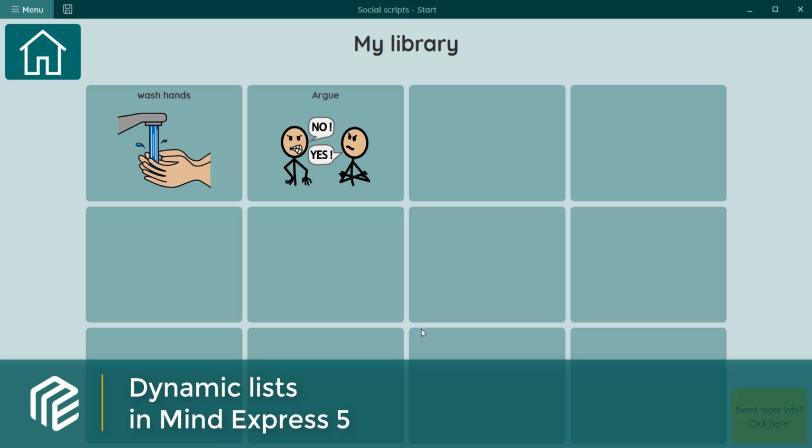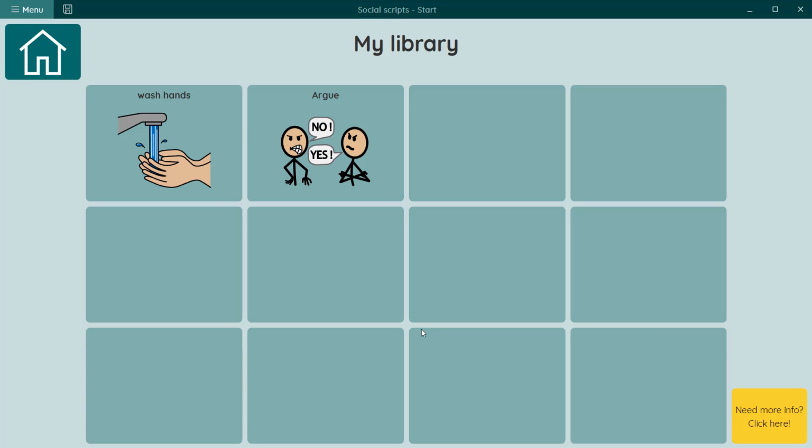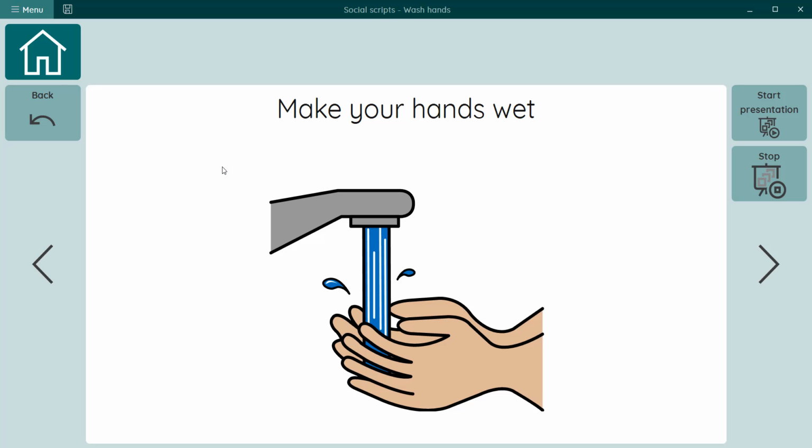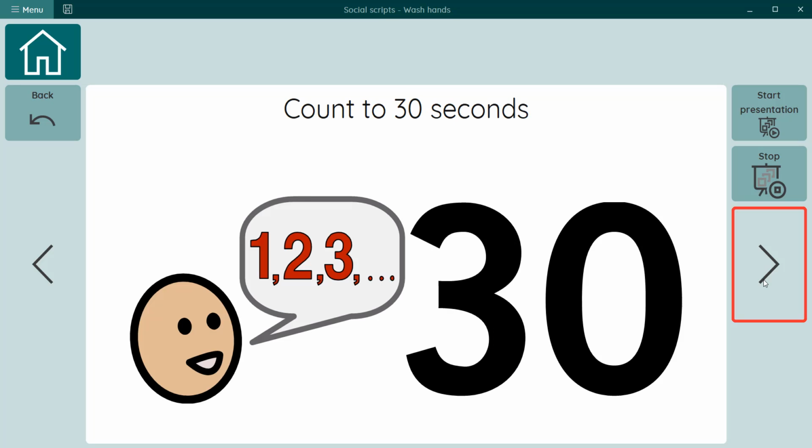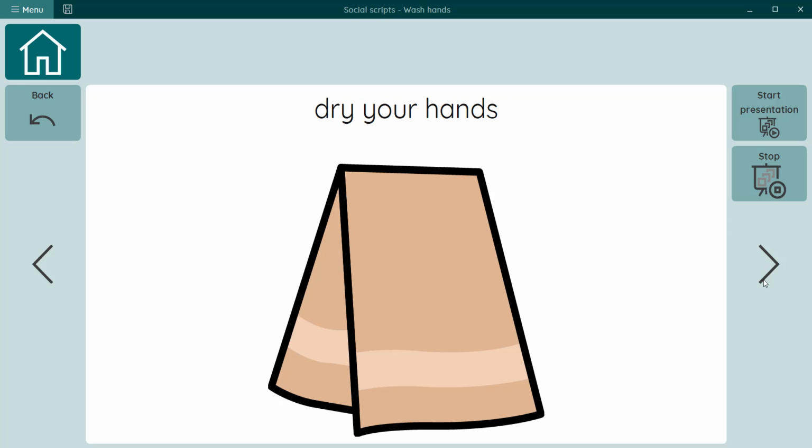In this tutorial, we will explain what we mean by dynamic lists, why they are so practical by showing you a few examples, and how to create one yourself. So, as an example, this page set uses a dynamic list. Here, the contents of a list are displayed in just one cell and scrolled through using the navigation cells.